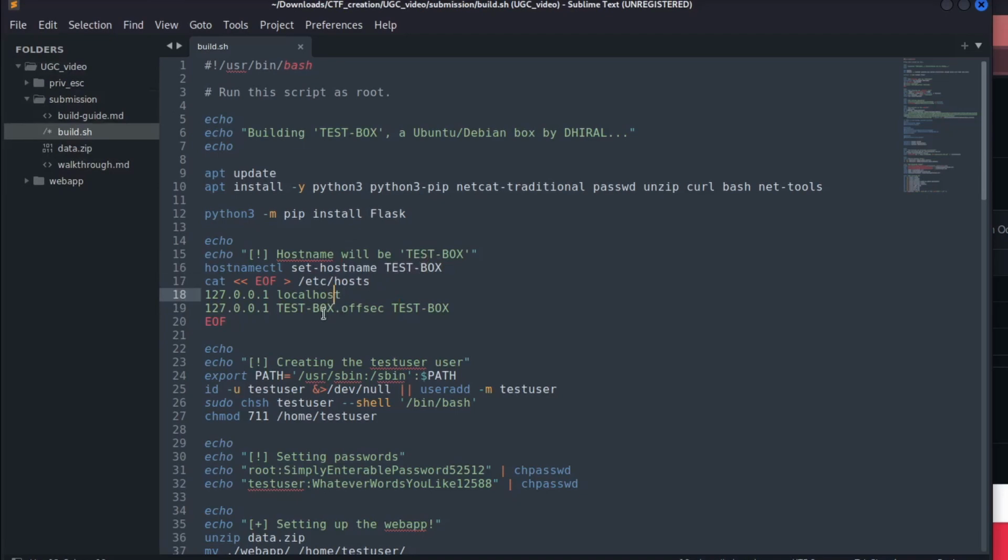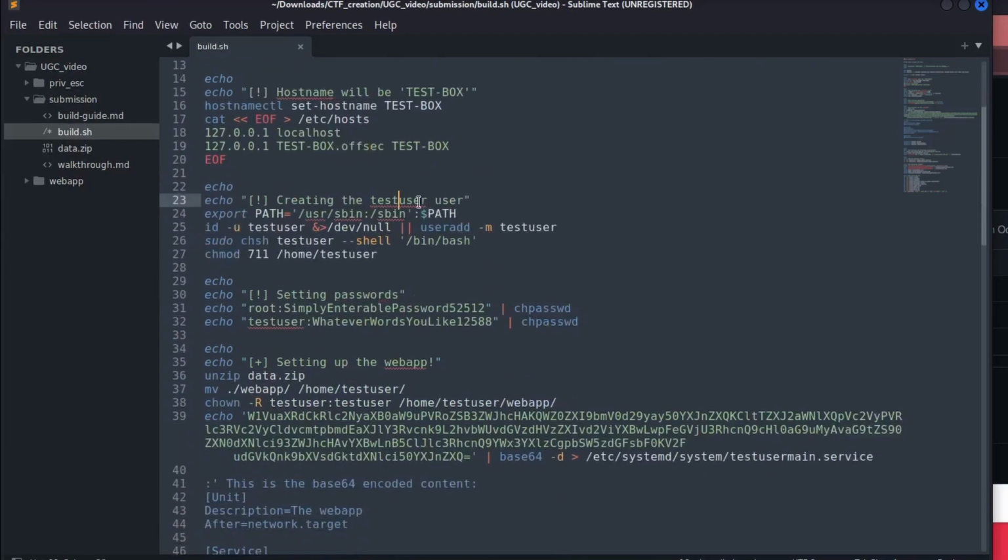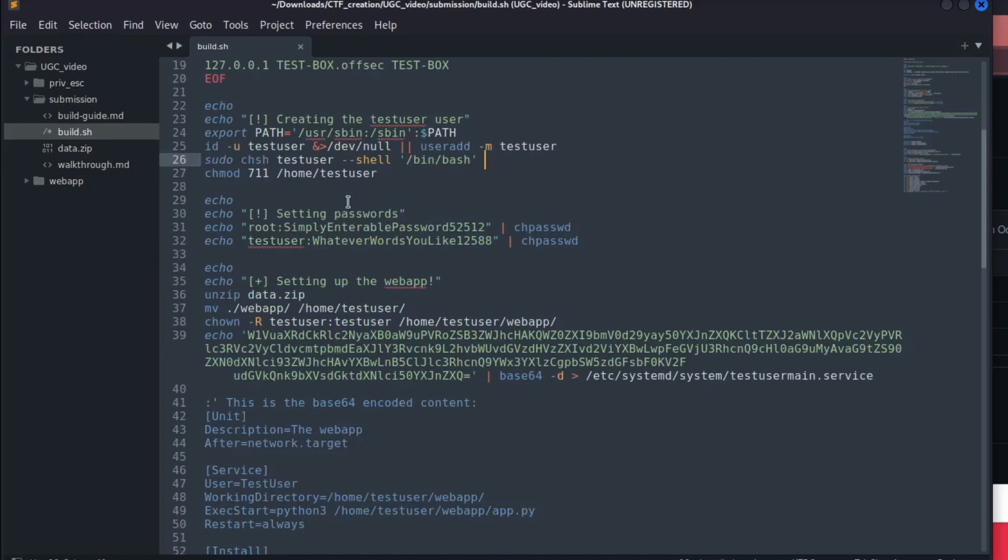So yeah, we'll make the hostname test box. Then we will create a low privilege user. I just called him test user. And this is just from the sample submission. It basically creates this user.